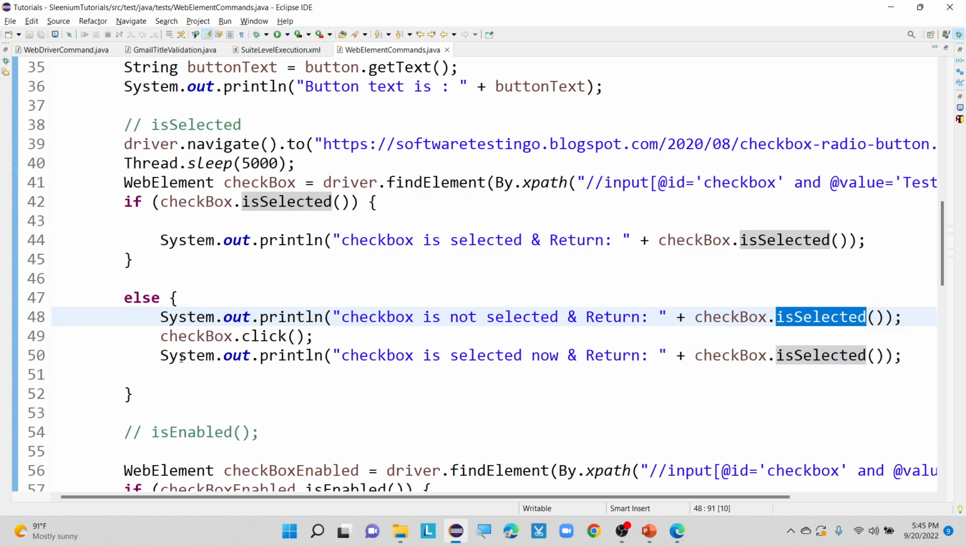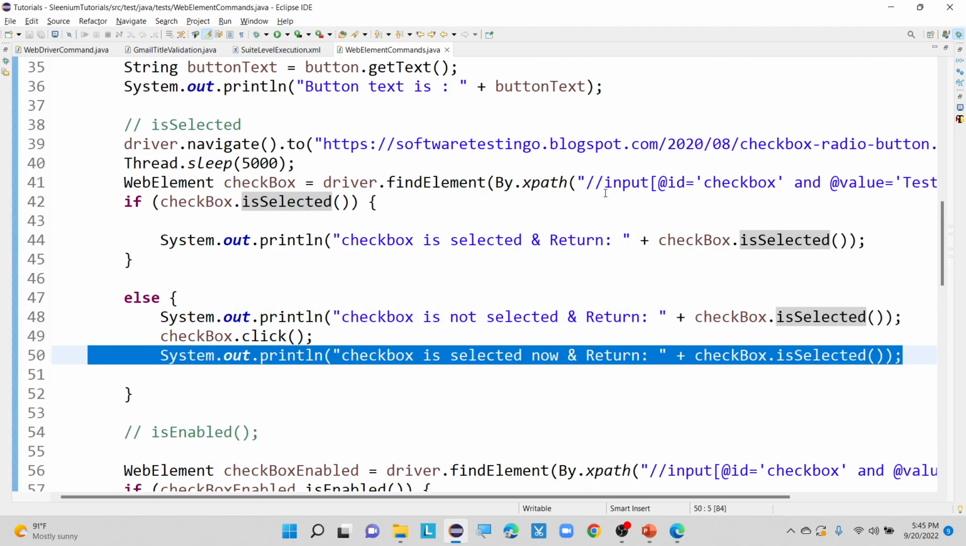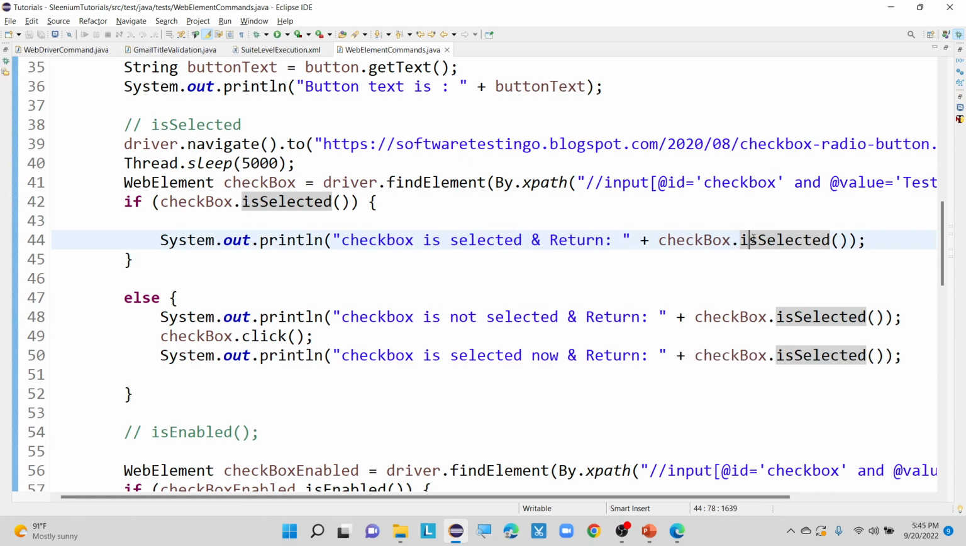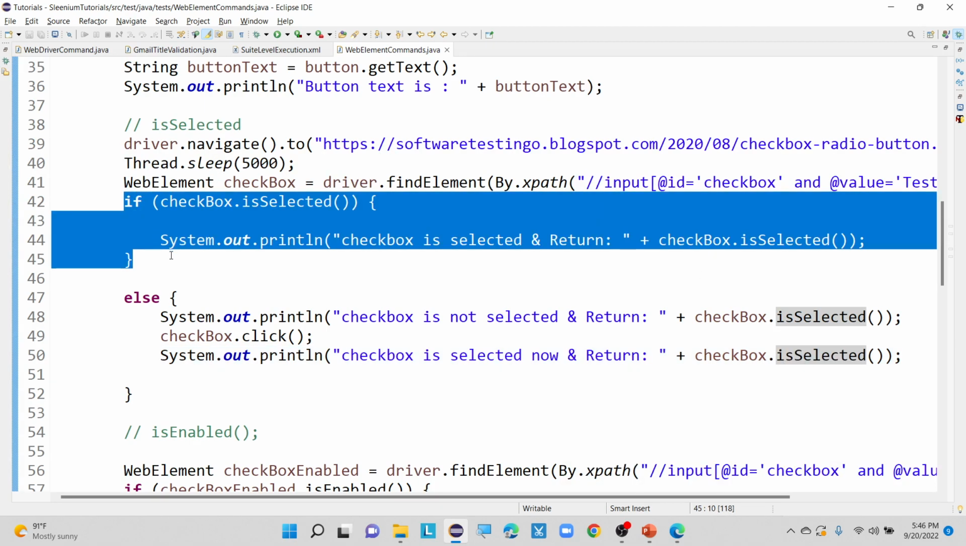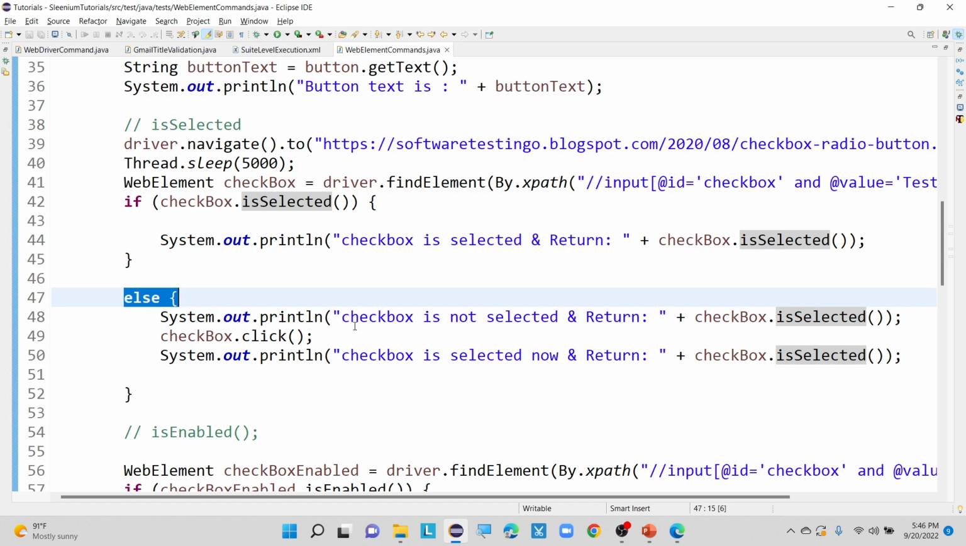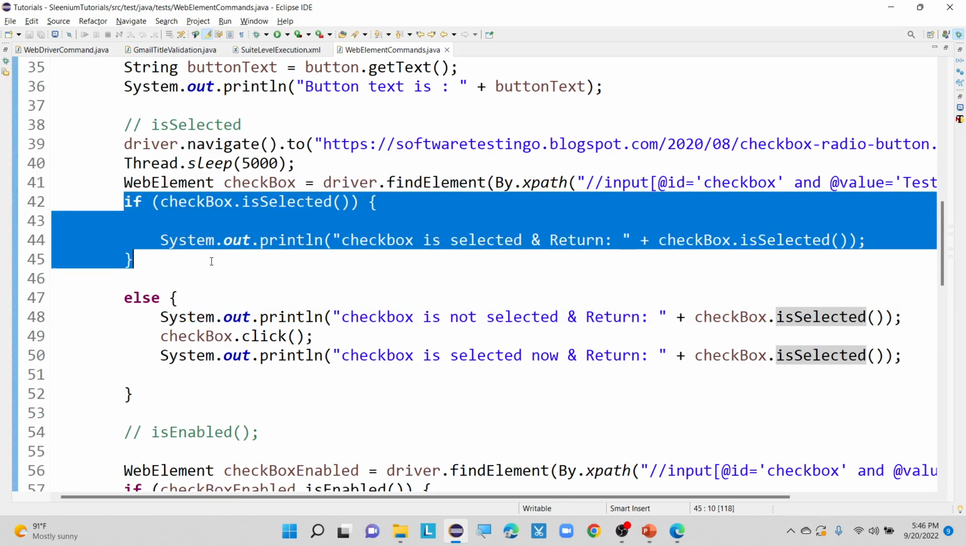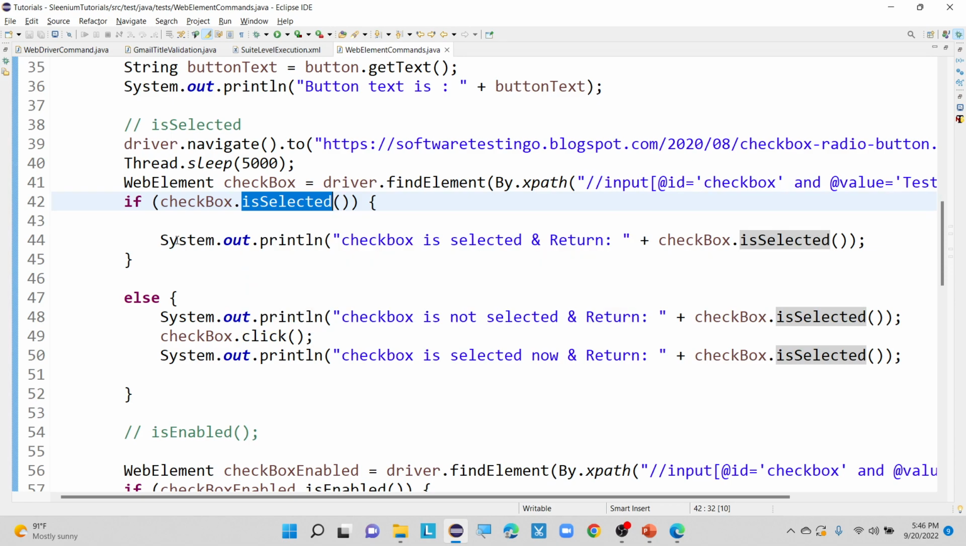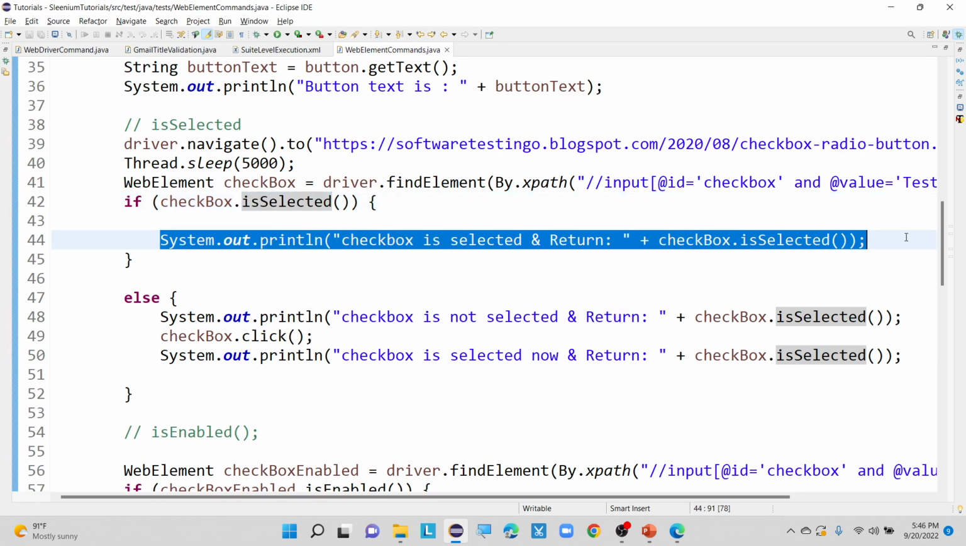After returning false, I am going to click to select that button, and then check again. The first time it is not selected, so it returns false. After I select it, it returns true. First it executes the if condition. If the radio button is not selected, it goes to the else block. It will print false only, but it is not going inside the if condition because the condition is failing. That's why it is not going to execute the inner part of the if condition.